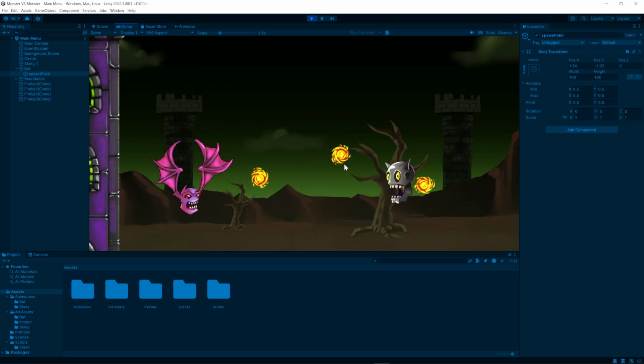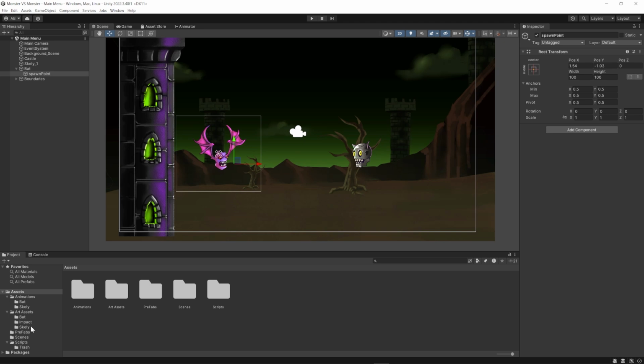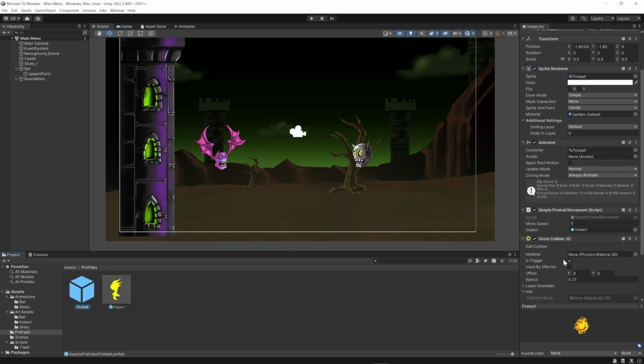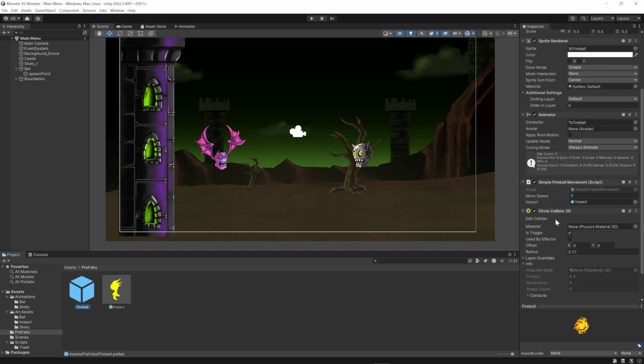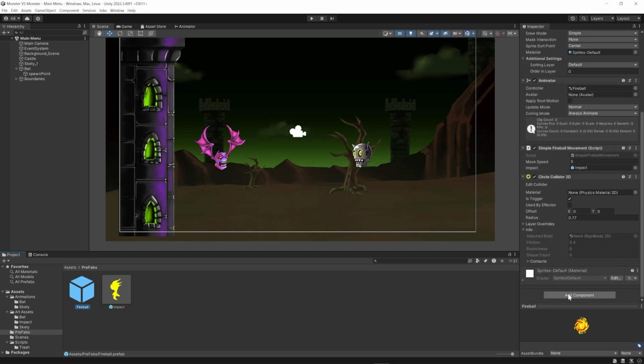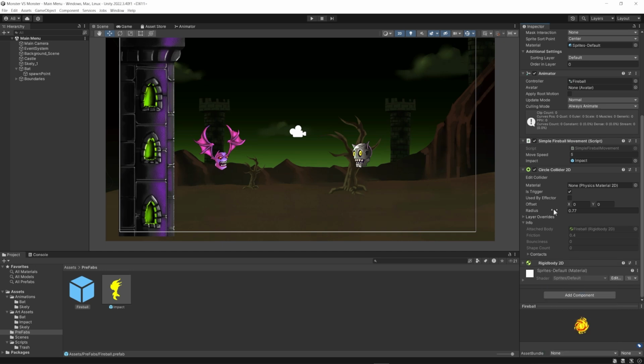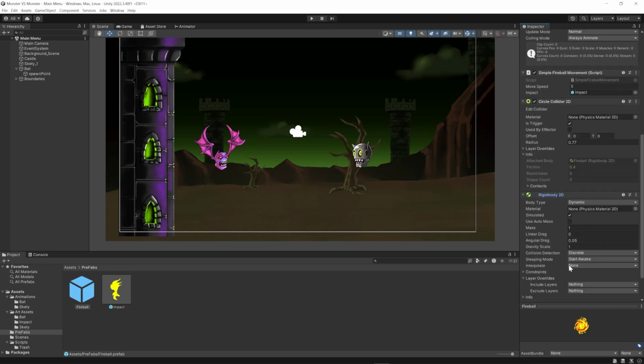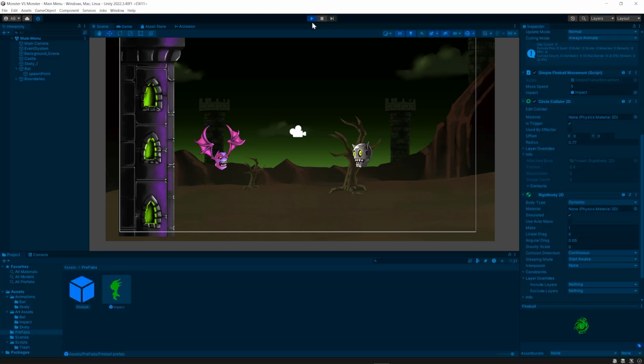Still not showing up. And this actually took me a little bit of time to troubleshoot, but I'm going to go over to the prefabs folder, go over to the fireball. I forgot to add a rigid body 2D onto this fireball, so I'm going to go down to add component, type in rigid body 2D, click on that. Then I'm going to turn the gravity scale to 0, and I'm going to change the collision detection to continuous, and that should do it.